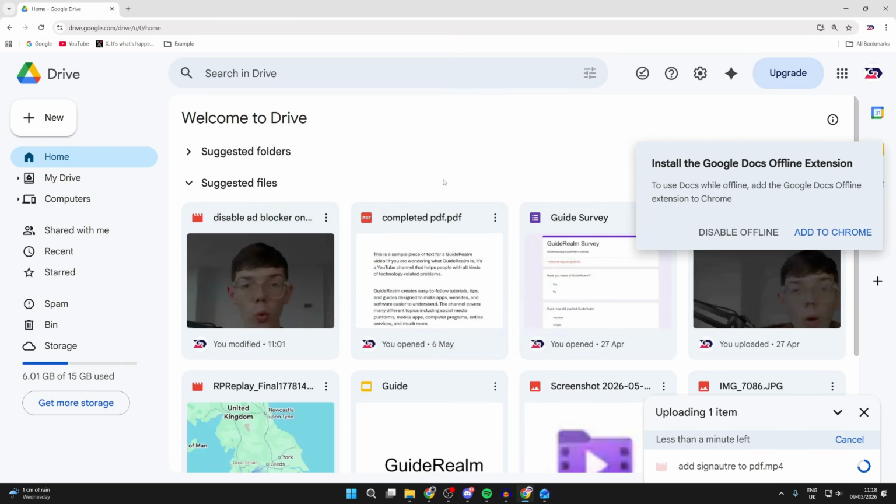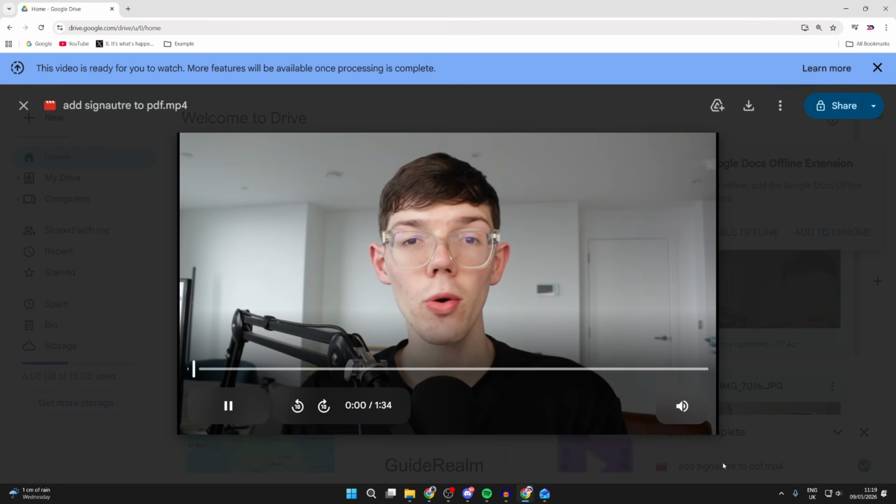So with Google Drive and a Google account, you've got 15 gigabytes. So you can do this with files up to 15 gigabytes. Of course, you can always get more storage as well. You have to pay for that though, but 15 gigabytes should be plenty. When it's uploaded, you want to click on it in the bottom right.